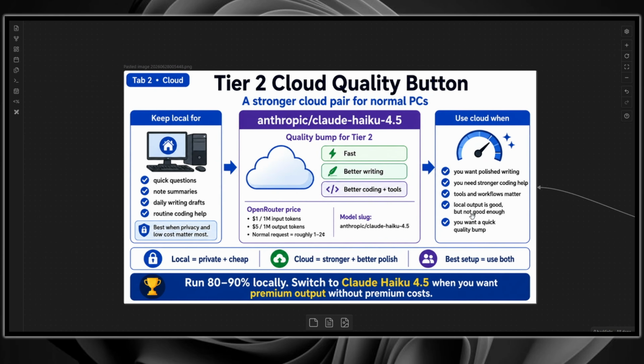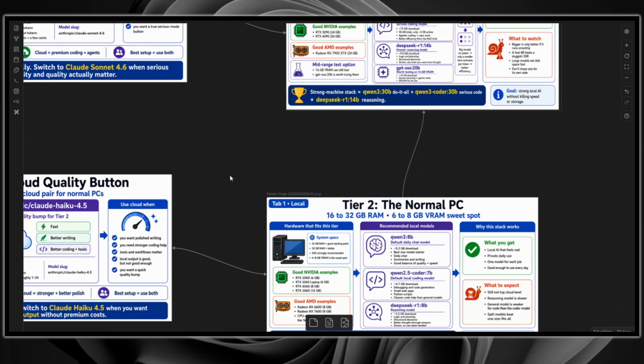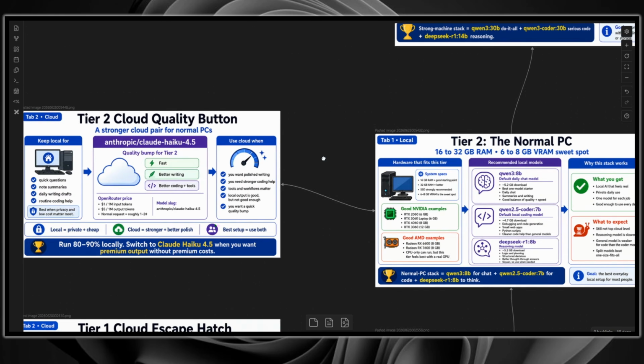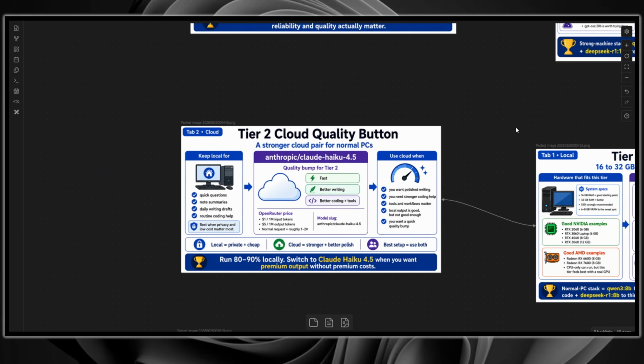Now here's the logic though, and it's the whole reason local matters. If every basic note summary and quick question goes to the cloud, the bill will stack up for absolutely nothing. But if 80 or 90% of your work runs locally and you only switch to Haiku for the quality bump, your cost stays tiny and your workspace still feels premium. That hybrid between local and cloud is probably the best setup for most people watching this.